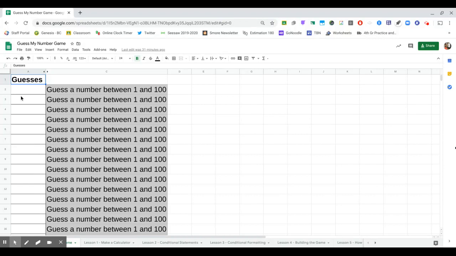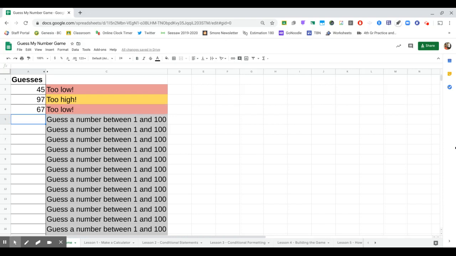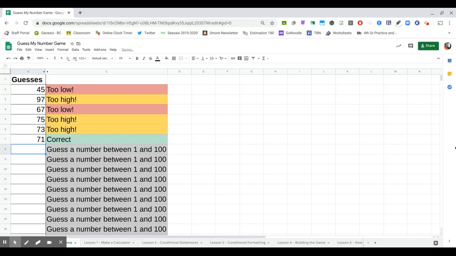So I already made mine here, and you'll see when I try to guess numbers, the program will tell me if I'm too low or too high, and I can keep trying to guess over and over until I get it right. Yay! Right? And then to play again, you just have to erase that.